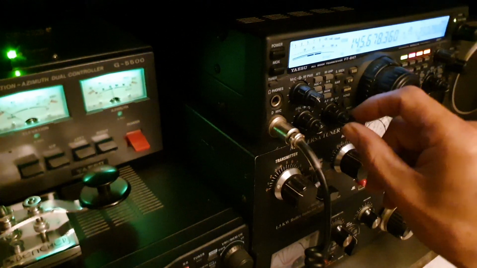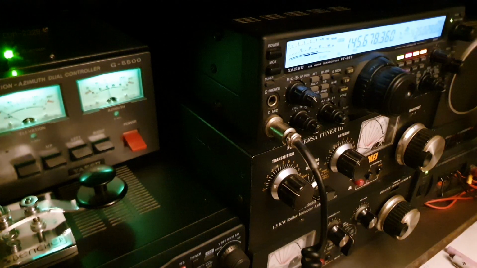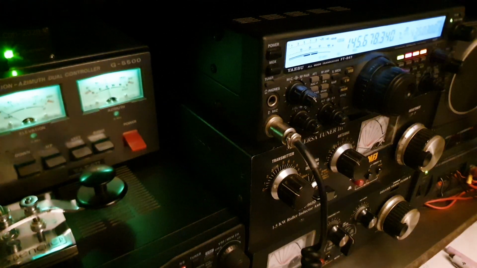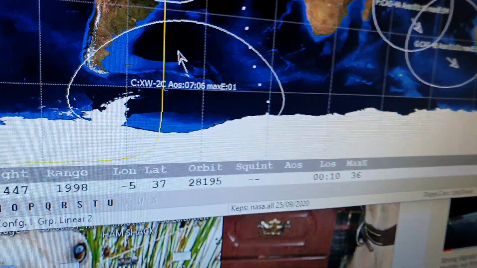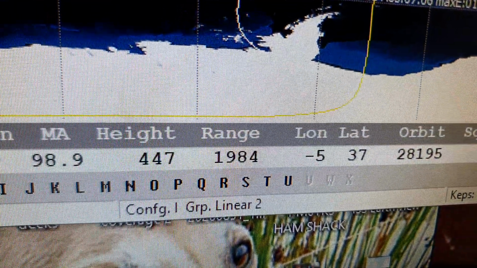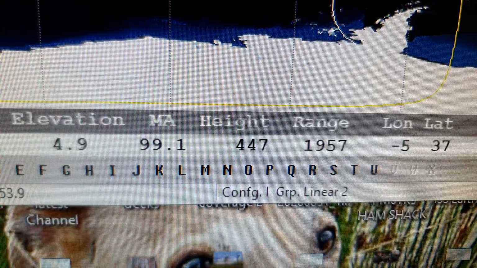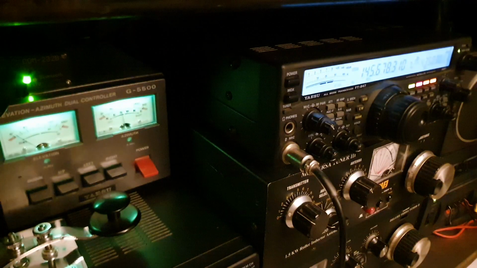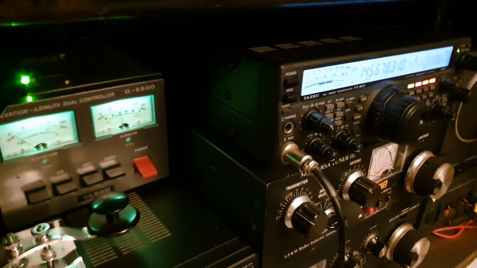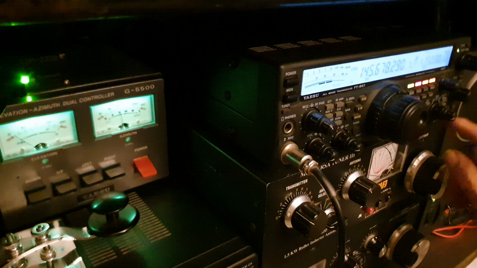So right now we've got a range of 2,000 miles. Just turn the radio off. So I'm just going to flick back over to the software. And the range is there. It's much better reception. We've got 4.9 elevation, 5 degrees. And we're already hearing signals coming in. A little bit weak at the minute.